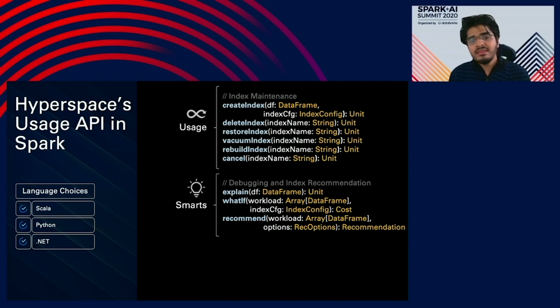The 2 other APIs that we plan on introducing in a couple of weeks is the whatIf API, which allows you to hypothetically test whether an index will benefit your query or not, and the final holy grail of the smarts, which is the recommend API, which will take a workload from you and provide you with a list of top K index recommendations that you can then go ahead and build in the background.